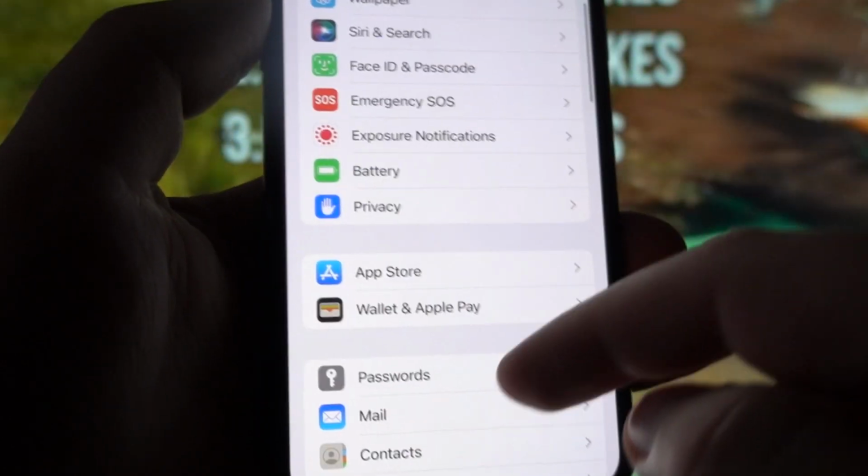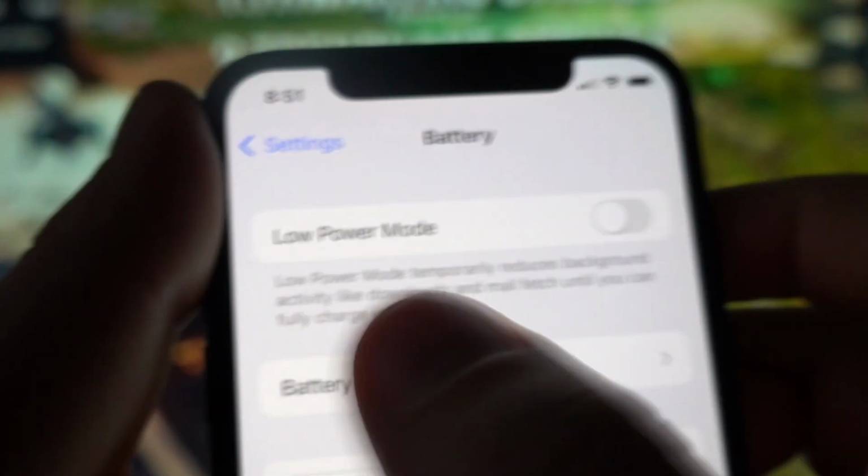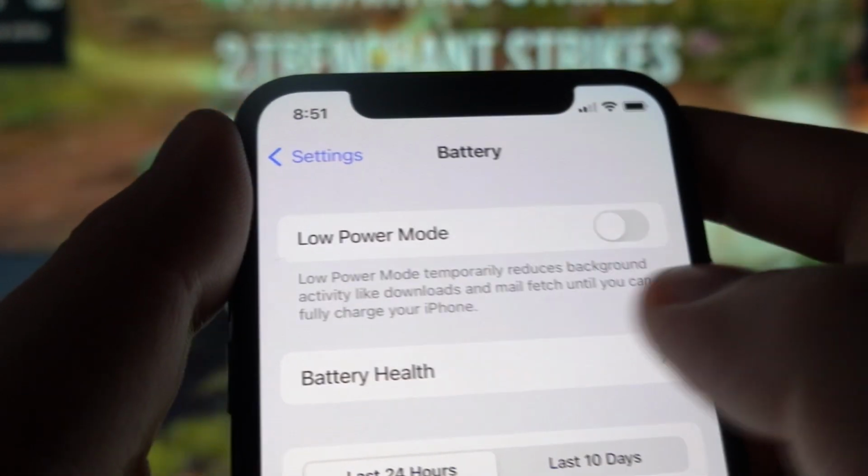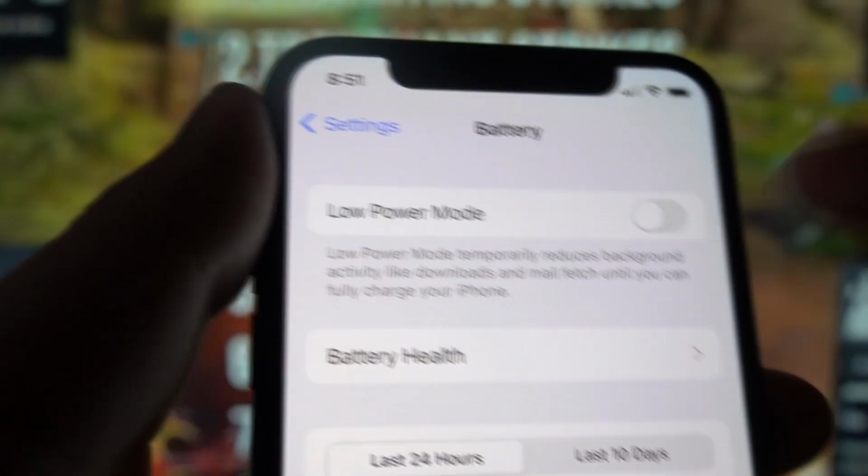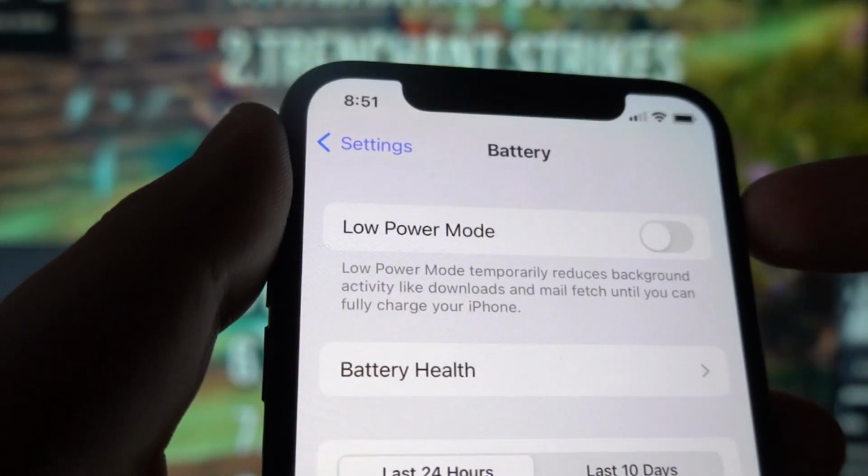Now first things first. Locate and open the settings of your phone. Step number 1 is that you have to go to your battery settings and make sure that the low power mode on your iOS devices and your power saving or battery saving modes on your Android devices have been turned off. This is step number 1, which is for both Android and iOS devices.